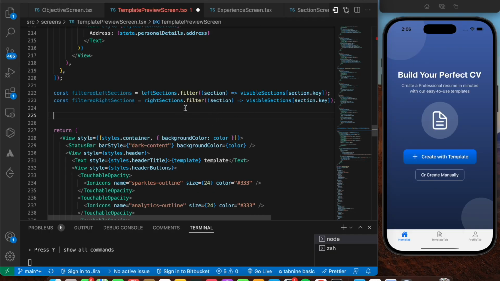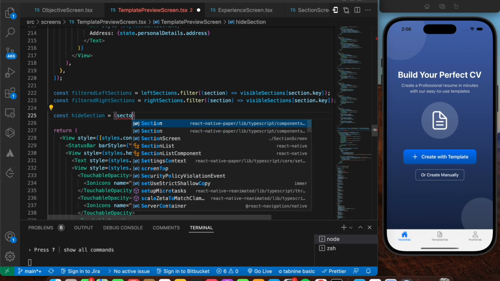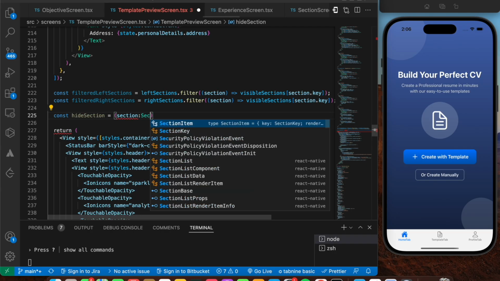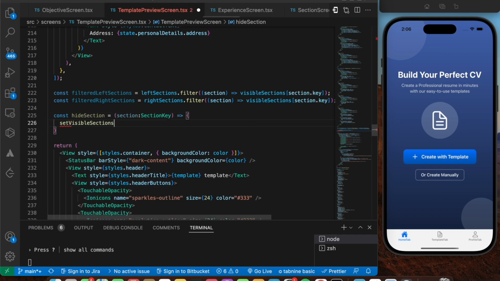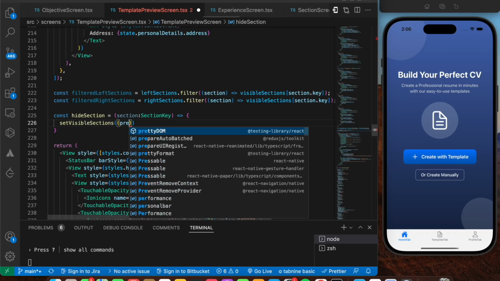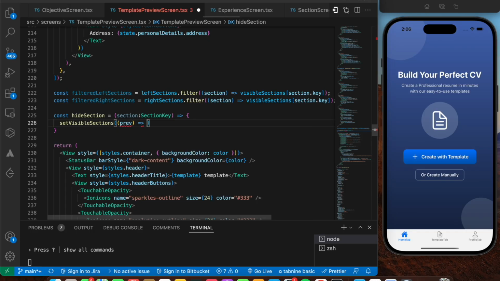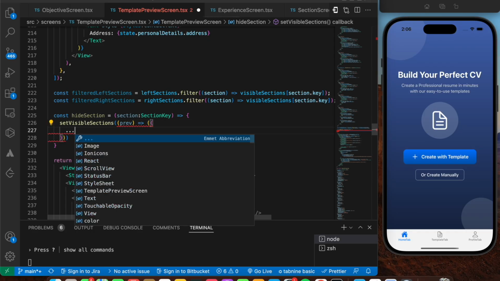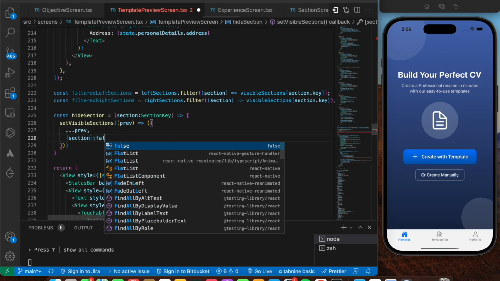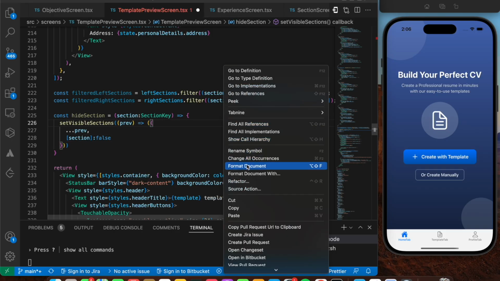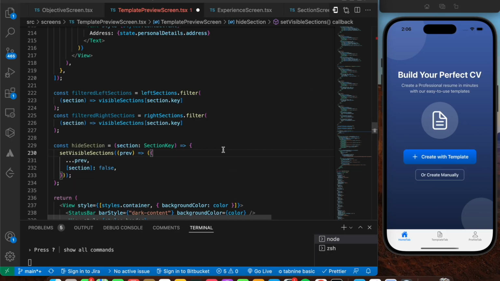Let's define the hide function as well now. So I'm going to say const hideSection is going to be equal to a normal function, which in turn is going to take in a section which is of type SectionKey. Here I'm just going to say setVisibleSections to be of whatever is there previously. Here just spread out the previous value and then include the section, and it's going to be false. Format once. Okay, so this part is done.